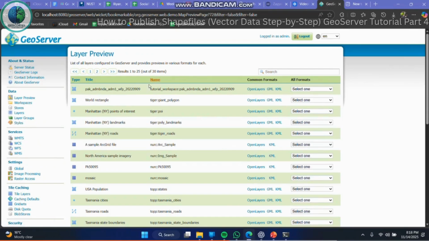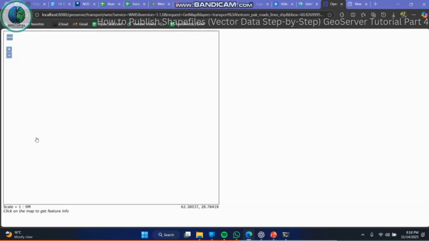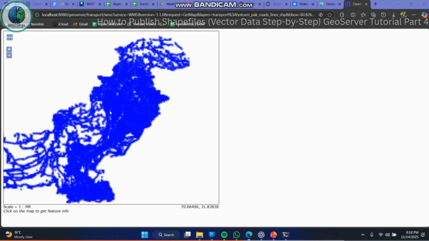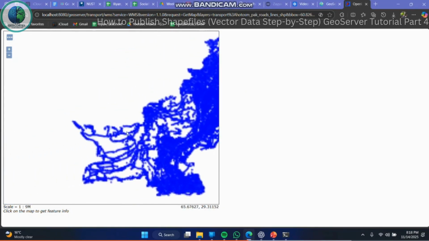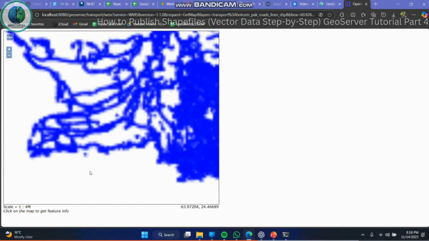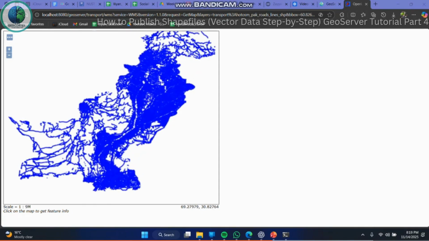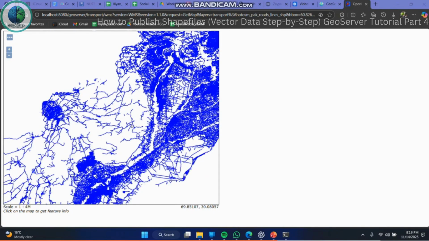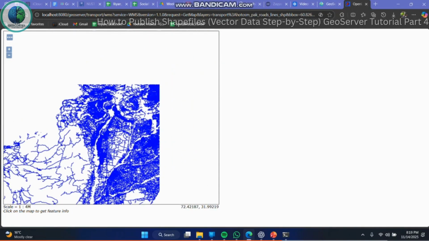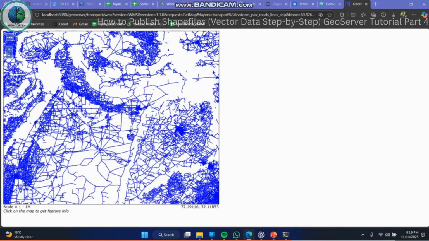And once it has been published, I am going to open it as a preview over here using OpenLayers. As you can see, it has been displayed. You can zoom in, zoom out over here, and then pan the data. This is the road network of Pakistan that has been displayed over here, and this is high quantity data as well, so it will take some time to adjust to the correct zoom level. But because we have enabled Web Map Service and Web Feature Service, it will display it correctly and accurately.